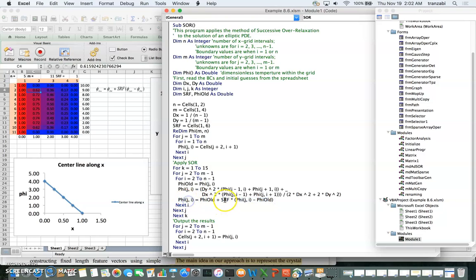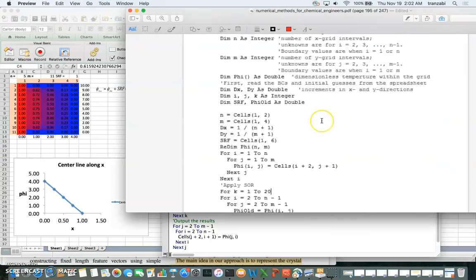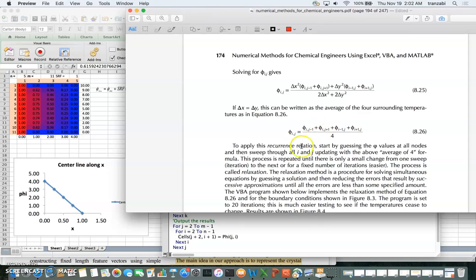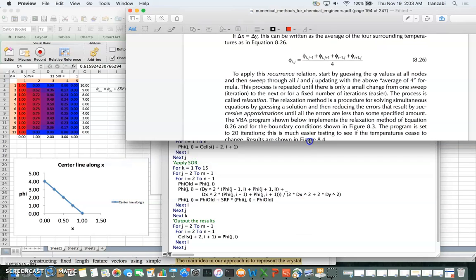Now this equation is exactly equation 8.24 in the textbook. I'm sorry, that's 8.26. Actually no, it's 8.25. So these are the same. Here the book assumes delta x and delta y are the same, but if they're not, then this is very general. The book's form is specific to the case that delta x and delta y are the same. So we're going to implement this equation: delta x squared times this plus delta y squared times that, divided by 2 delta x squared plus delta y squared, and that's exactly what we have here.